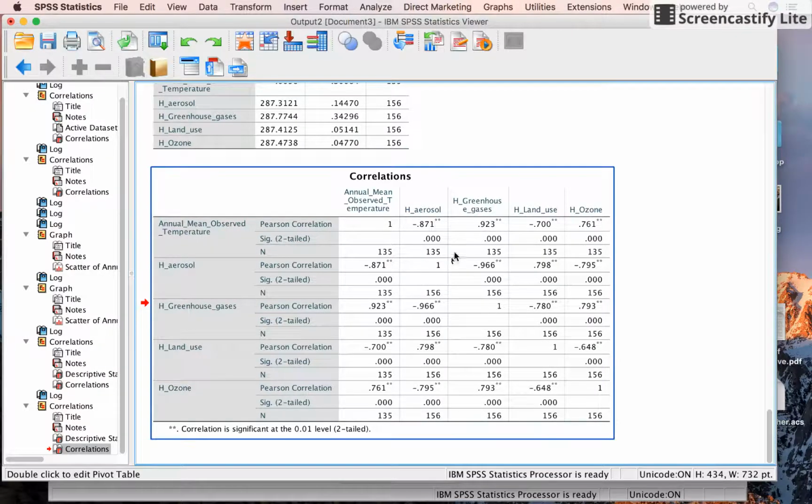And then aerosol use and land use are negatively correlated. So we have negative 0.87 and negative 0.7. So that means that increases in mean observed temperature go hand in hand with decreases in aerosol use and decreases in land use, which is interesting.